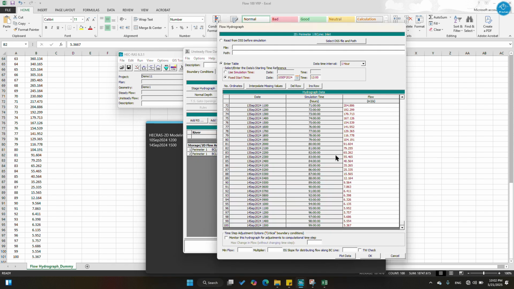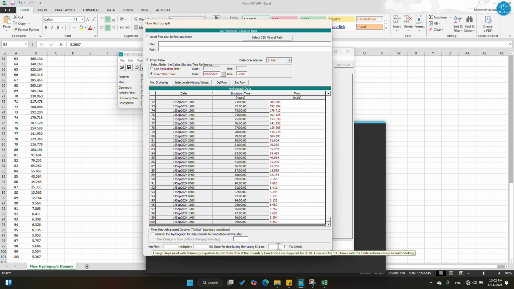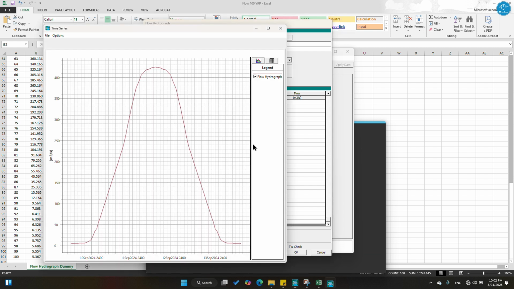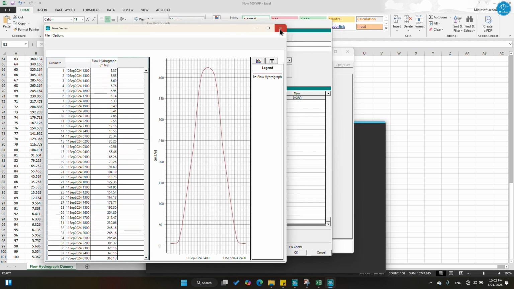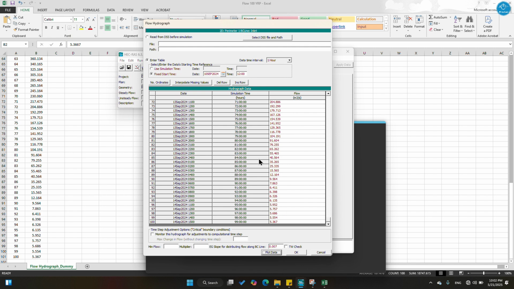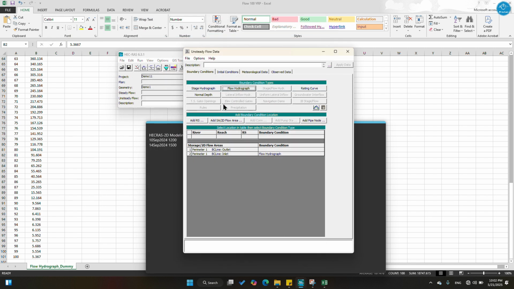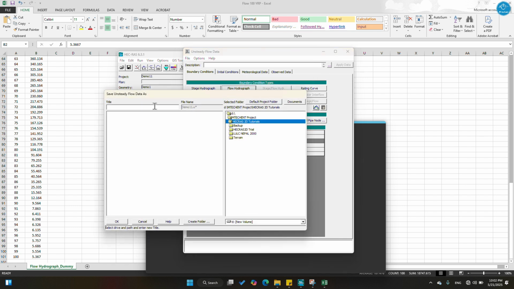Okay, and another thing you have to note here is the energy gradient slope. Let's say it is 0.007, and click on plot data, and you can see the flow hydrograph. Save this data. It is already saved. Now you have to click on OK and save this flow data as, let's say, demo flow.